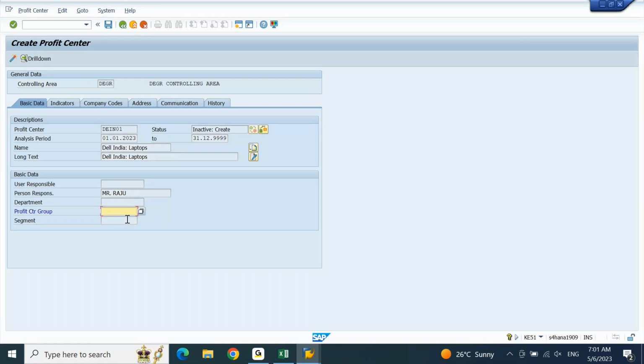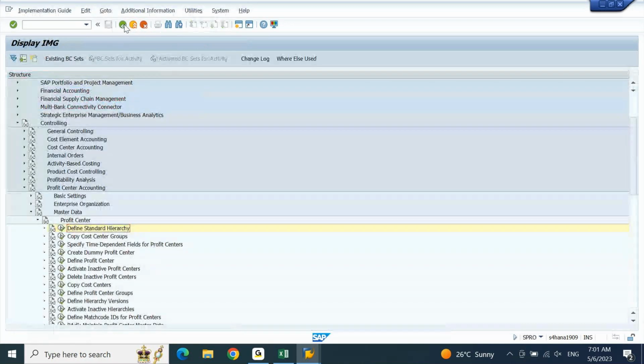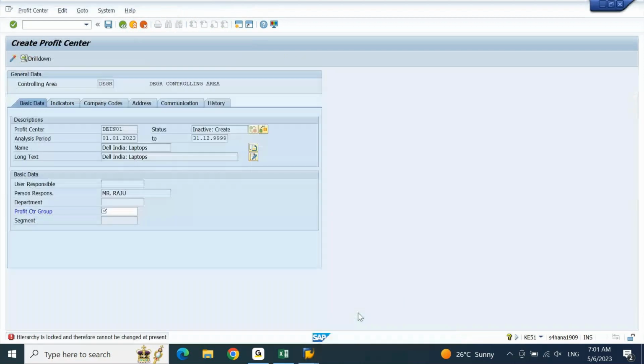Enter. Sorry. Now hierarchy is locked and therefore cannot be changed at present. Whenever you get this kind of message, this is because this standard hierarchy is in editing mode. Since I am on the change mode of hierarchy, it is not taking the hierarchy there. I'll go back. Now I'll put this laptops. Now it has taken Dell laptop. If you look at the status, this is currently inactive. The status must be active for your profit center to receive the postings.